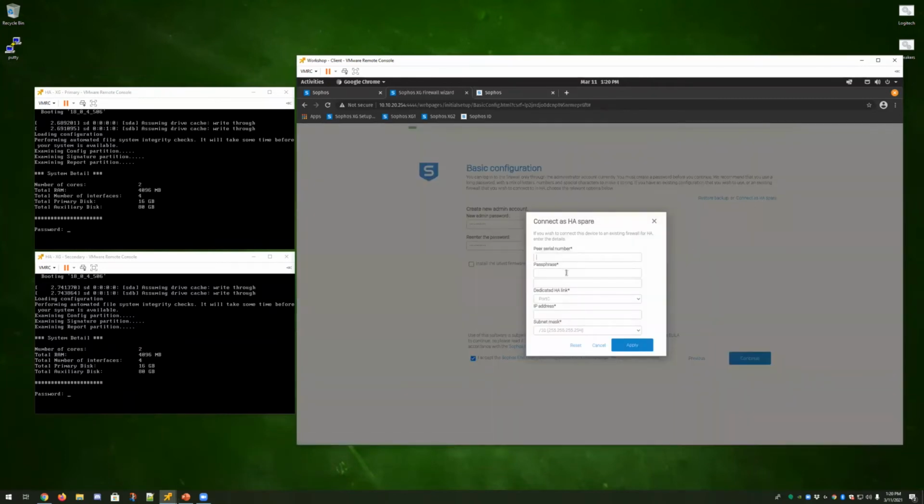What this is going to do is ask for the information about this dedicated HA unit. So the peer serial number, so what's the primary's serial number in there. We're going to paste in that passphrase. We're going to select our dedicated HA link. We need to make sure it's on the same one. On my primary unit, we used port D. And then we are going to go ahead and assign the IP address that is going to be used on here.